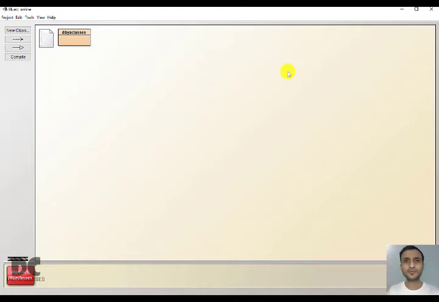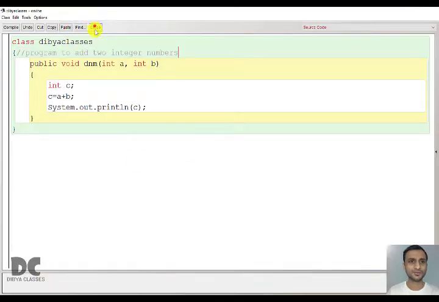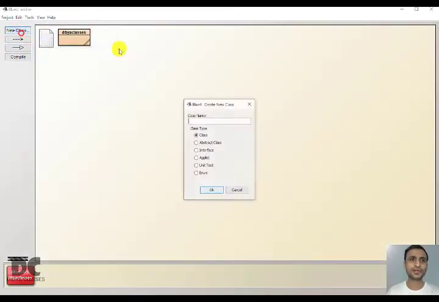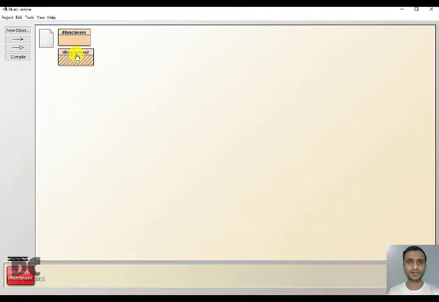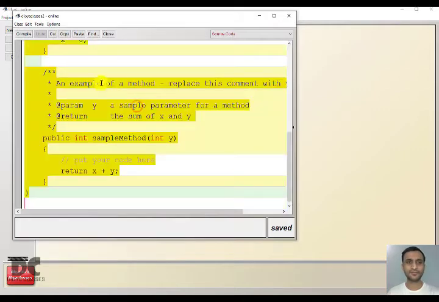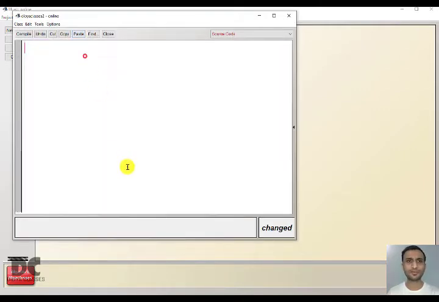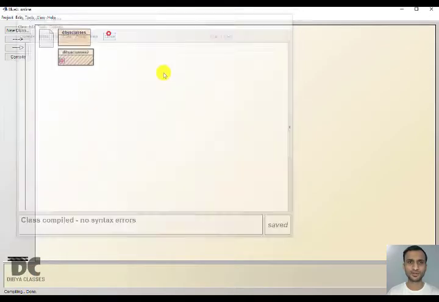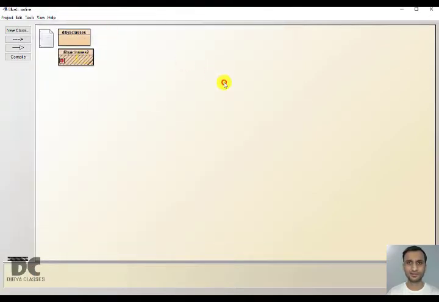So now, for example, you want to write another class. Okay, so you don't have to click here and edit this. No. Again, click new class. Let us give the class name as Dibya classes 2. Okay, so again, delete everything, write the program here, compile it, close it, and then run the program as I did in the previous case.